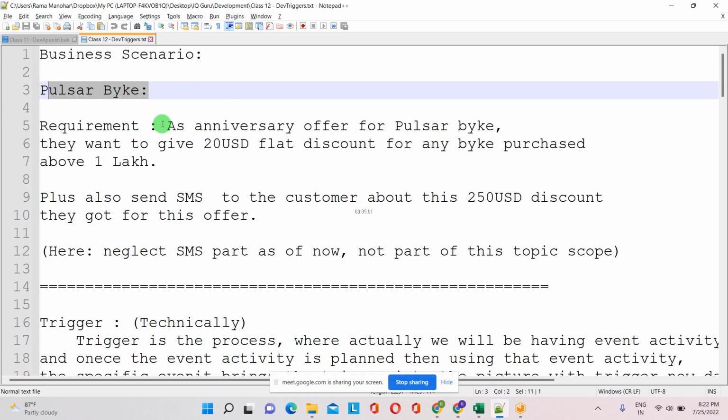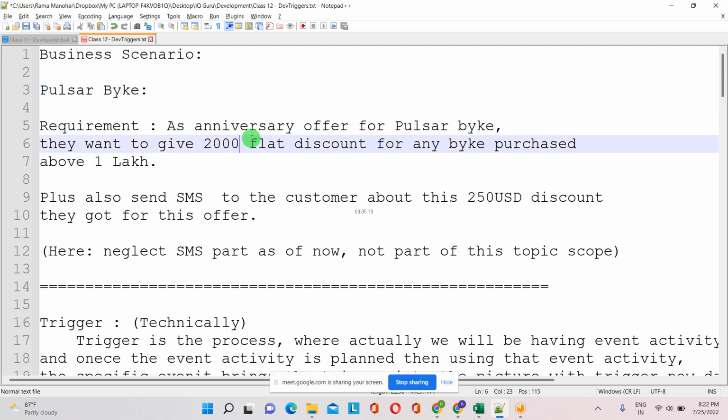What the showroom people announced is, as per the anniversary offer, they want to give a flat discount of 20 USD on purchases of more than 1 lakh. That means around 1600, or else we can make it 2000. A flat discount. This is our scenario now. Just think in that way.